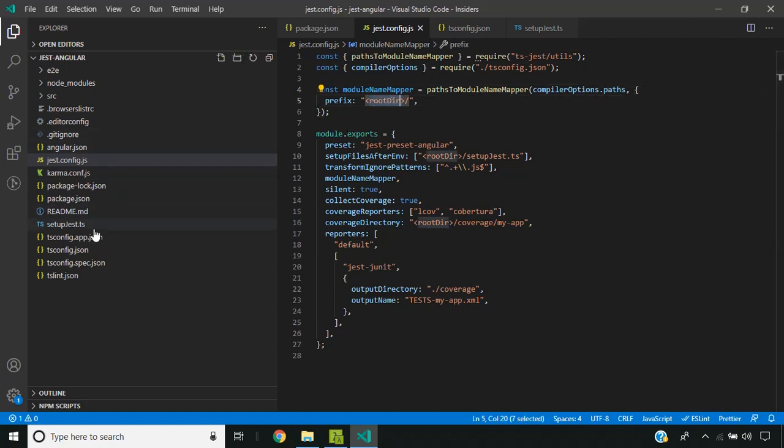So root directory is basically the root folder or the root path of the current project. I am appending it to each and every path. Since it is empty here, it's not important. And here we can provide the module name mapper in an option called moduleNameMapper.